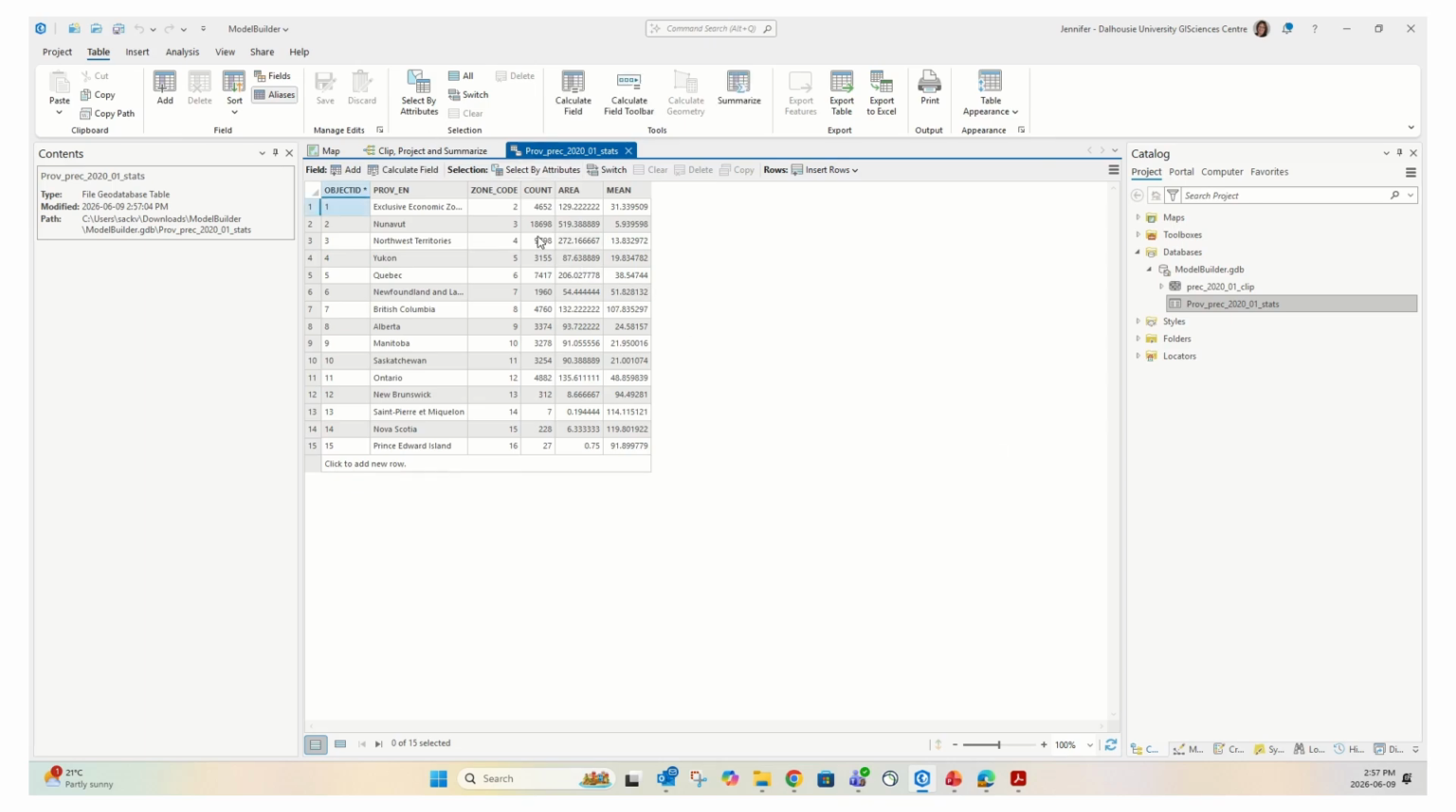In here you can see we've got a table showing all the provinces and territories in Canada, as well as the mean value. You'll also notice that it has some additional information here, including the count, and this is literally the number of pixels that made up the polygon that this mean is calculated on.